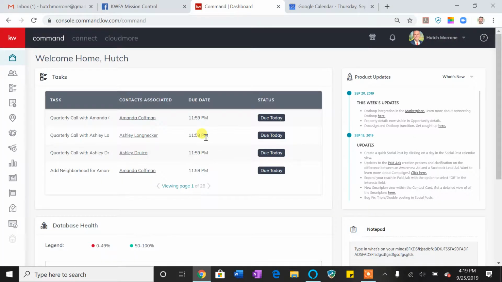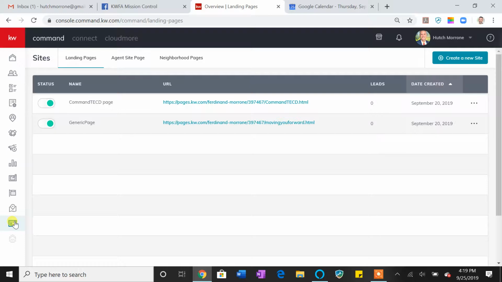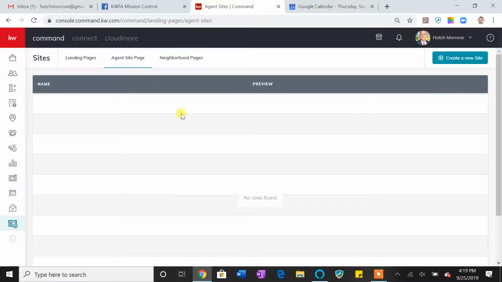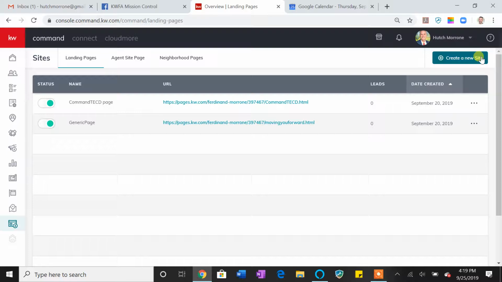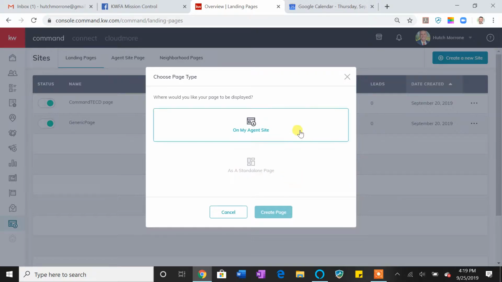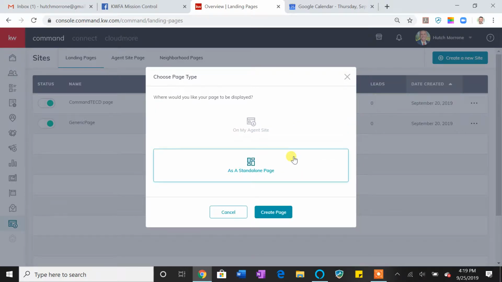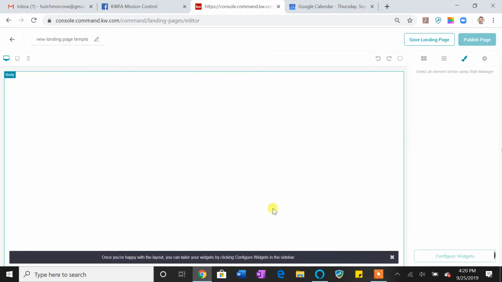So let's go ahead and open up Command and bring you to the home page here, and then down the left hand column I want you to go all the way down to landing pages. Left click on that and it will open up landing pages. You can see I have a couple of landing pages set up. If there were any agent site pages that I could edit or add, they would be here, and neighborhood pages are neighborhood nurtures associated with clients and their emails. So we're going to go up here to the right and left click on create a new site. We want a standalone page, so we click that and then create page.